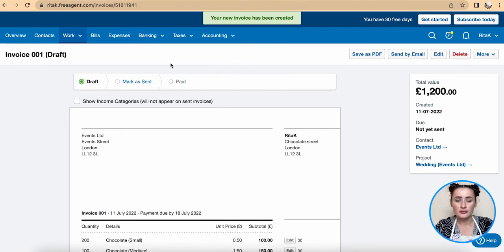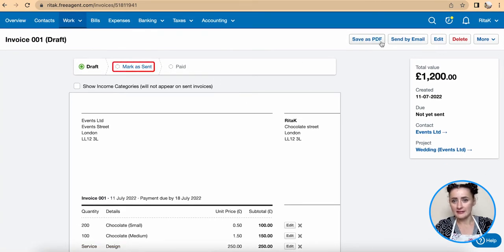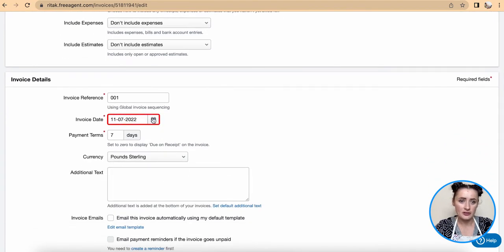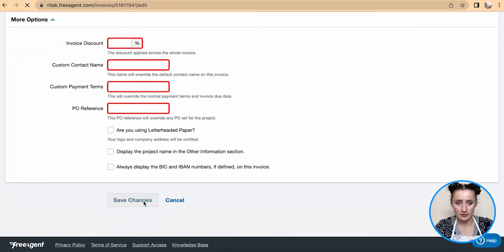So when I convert it to an invoice, the quote changes to invoice 001. Here I can mark as sent, save as PDF or send by email, or I can edit. For example, I can see that this invoice has been created on 11/07, but actually its date should be the 1st of July. So I will click Edit, and I can change the invoice date to 1st of July. Okay, if you don't want to add discounts and so on, click Save Changes.